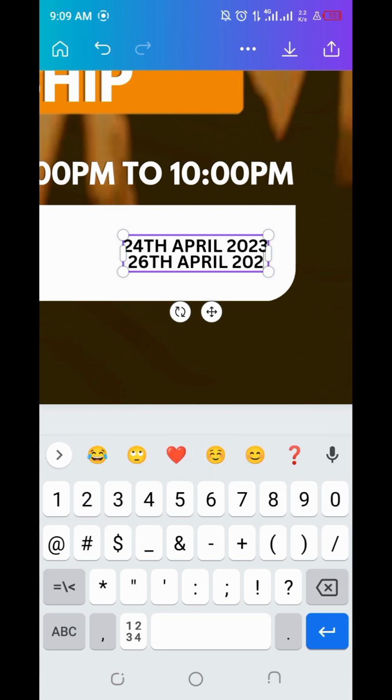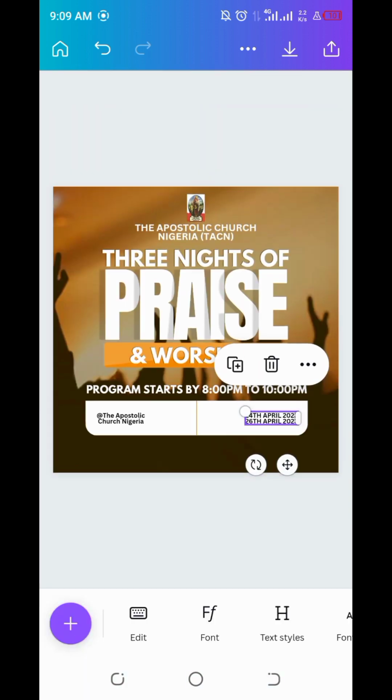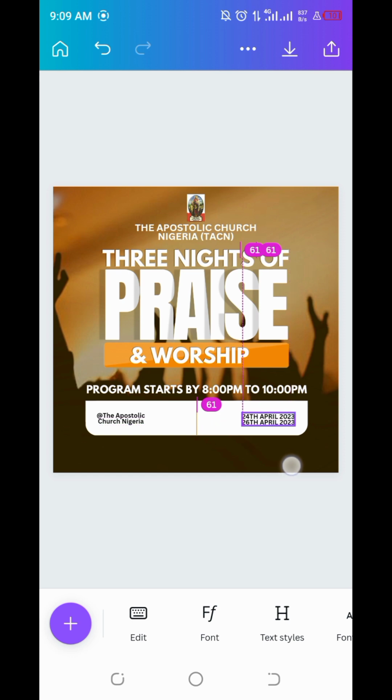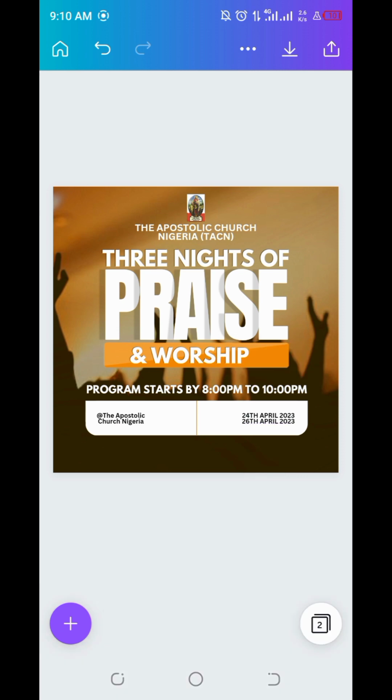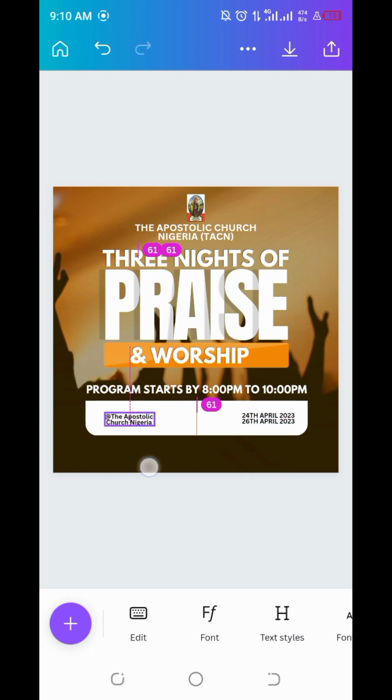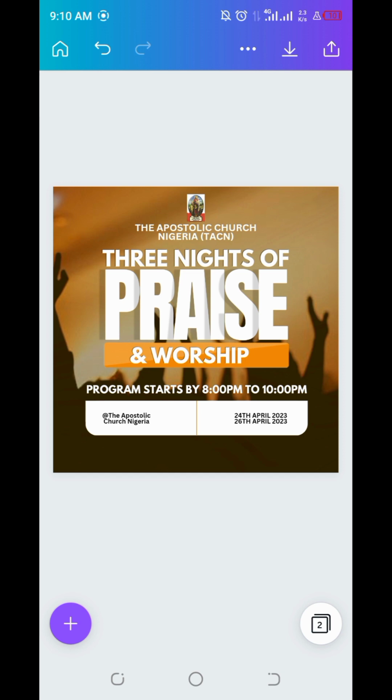All right, as you can see, since the program is 3 nights of praise and worship, the date should also be 3 days. You can see those lines. Make sure it is showing you those lines as well. Now this is actually perfect. I feel like bringing them in a little, so I'll just bring this in a little. Tap on this as well, bring it in a little. Yeah, I think this is okay.